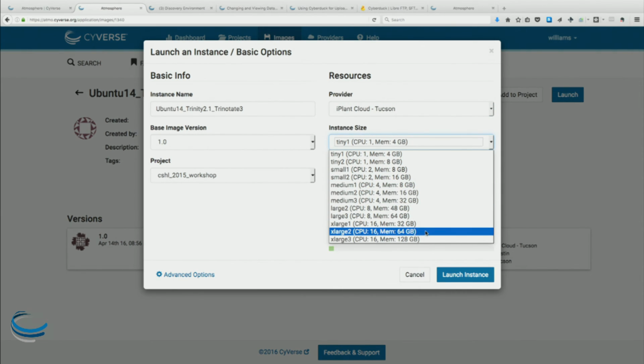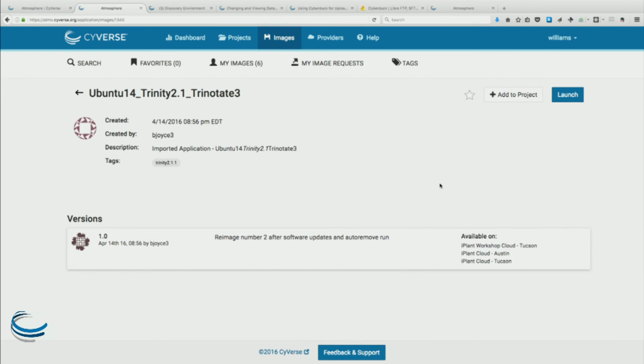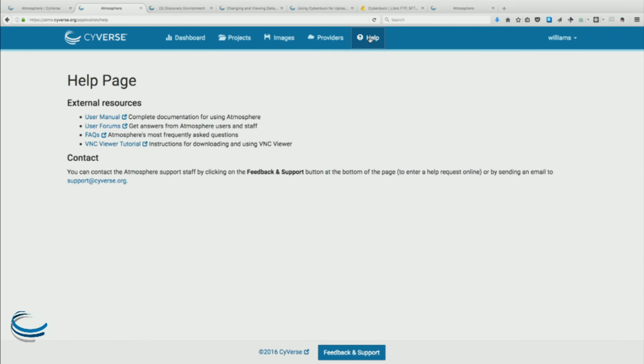and I can try to ask for a certain amount of resources. Now, the resources on Atmosphere are limited. If I go over my allocation, I need to ask for help or ask for an additional allocation. Also, not every single image or instance is available at the same moment. If this was ready to go, I can click Launch, and it would go ahead and launch. If you need help or you need more resources, you can go ahead at the top and click on Help, and you'll see how to process that request.